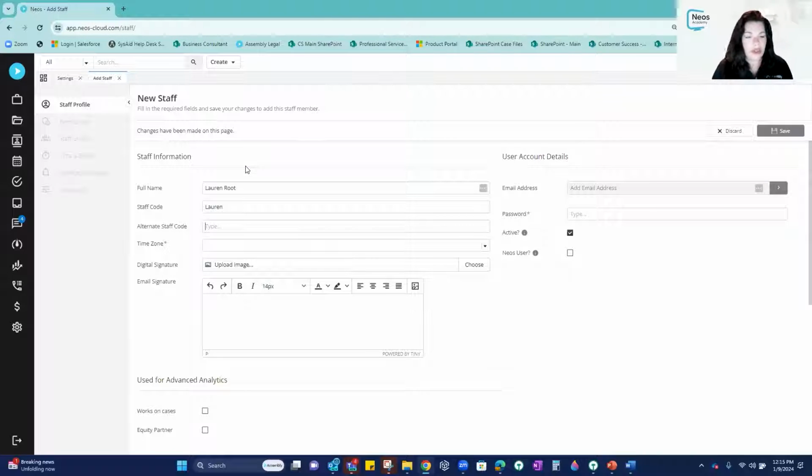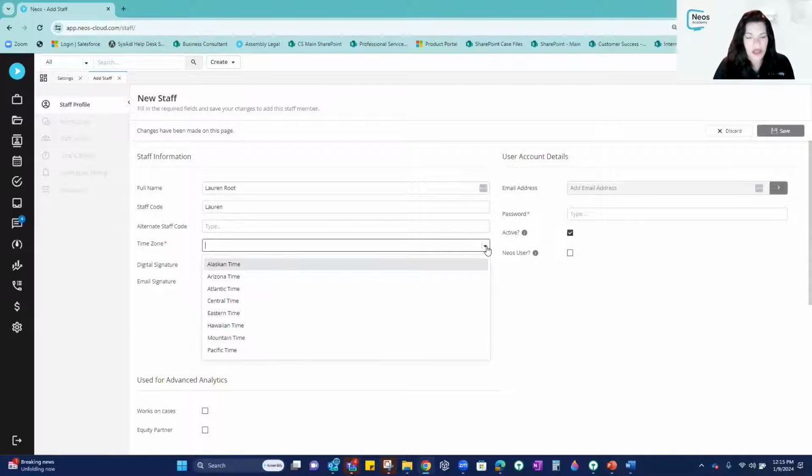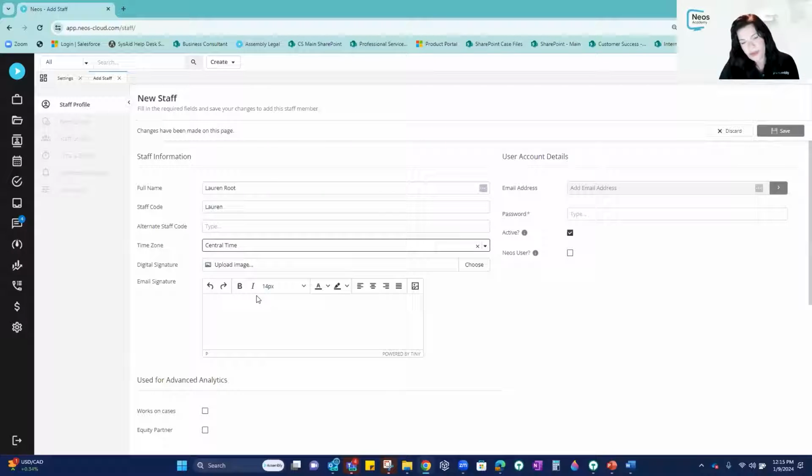You do have an alternative staff code. This is if you are using an accounting integration that's outside of QuickBooks and you need a different way to identify them, that's where you're going to put it in. Next, you see time zone. Any place that you see these red asterisks, that means it's required. So you're going to hit the drop down and choose what time zone this person's in.